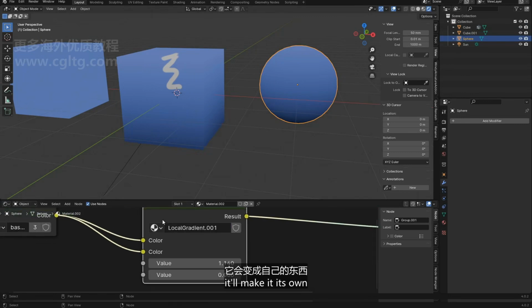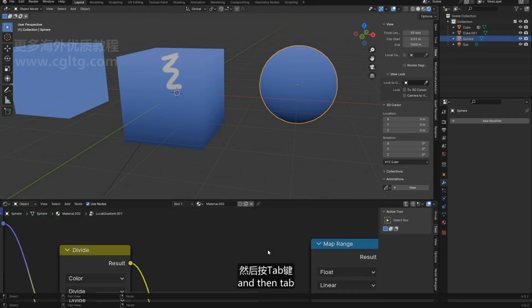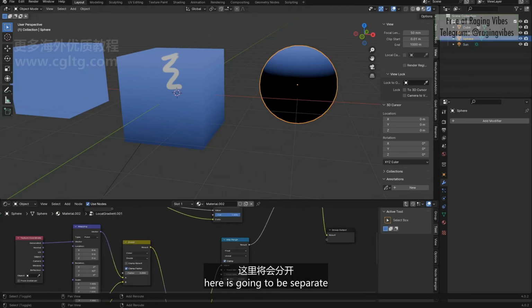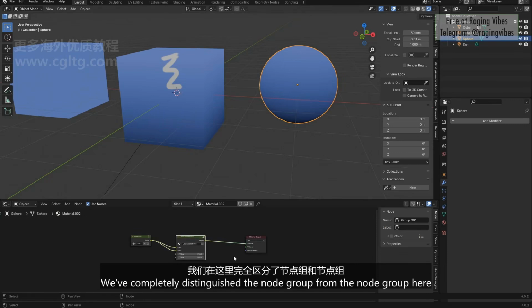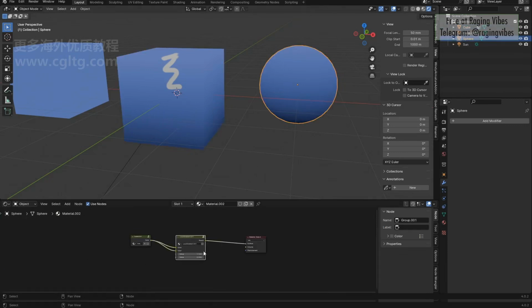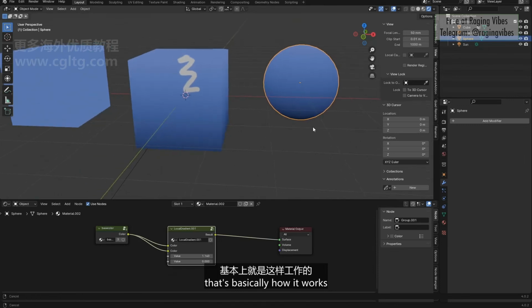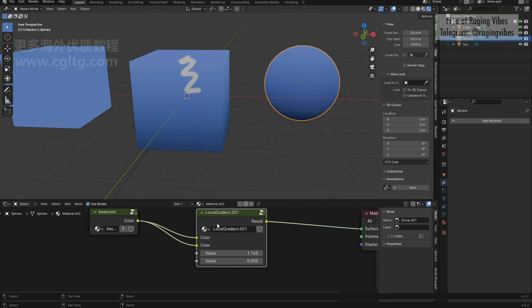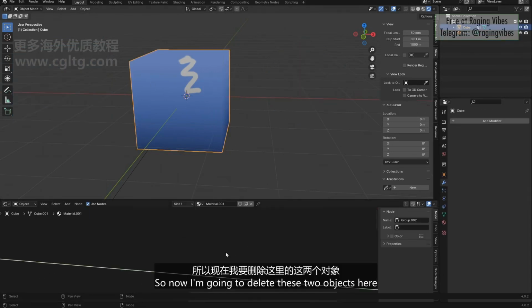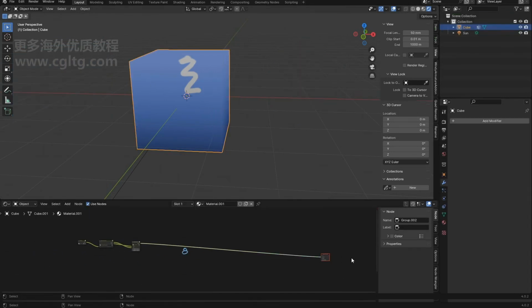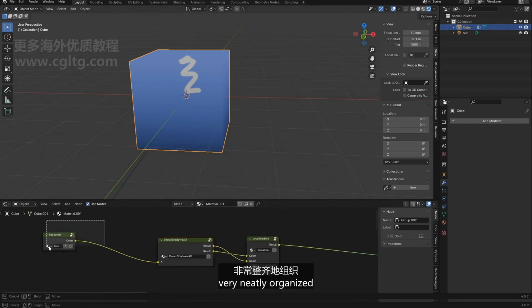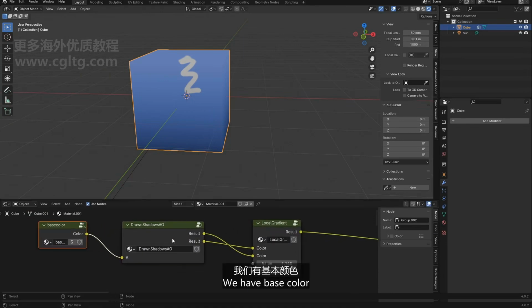So if I click on the 2, it'll make it its own, and then tab, and now anything you adjust here is going to be separate. We've completely distinguished the node group from the node group here. And so yeah, that's basically how node groups work pretty much. You have your inputs and you have your outputs. So now I'm going to delete these 2 objects here, because that has been explained. And now what we have is our 3 layers, very neatly organized. We have base color, drawn shadows, ambient occlusion, and local gradient.